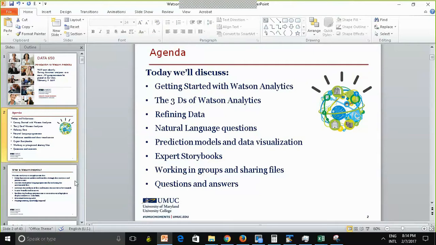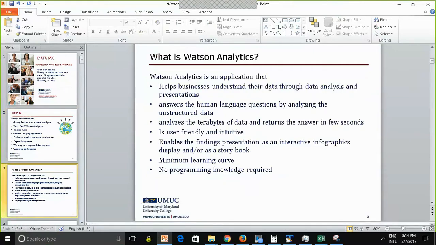and we're going to do some question and answers. Now, you might be wondering, what's Watson Analytics? Basically, Watson Analytics is going to help you understand your data, and there is a very low learning curve, no learning curve, and you don't need to know how to program. You don't need to know how to write the code. And basically, what you're going to do is import the data, and you can type in the question, and your data is going to be analyzed, and the findings will be presented to you. The application analyzes terabytes of data, and in just a few seconds, you're going to get your answer.